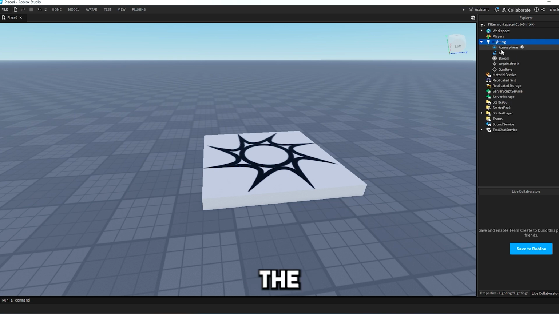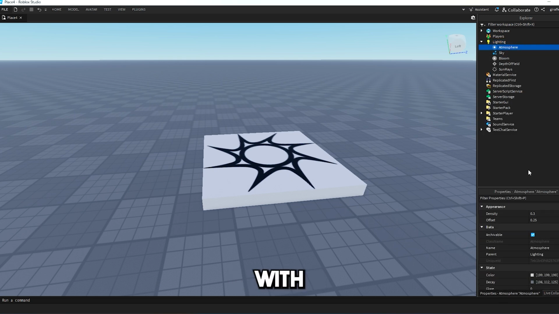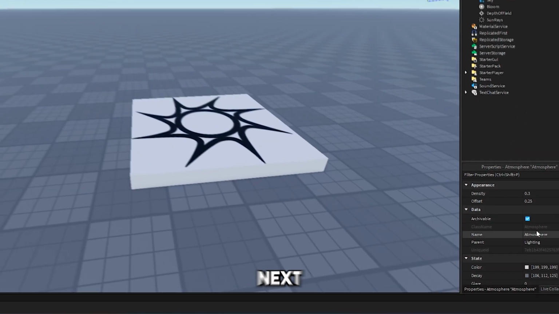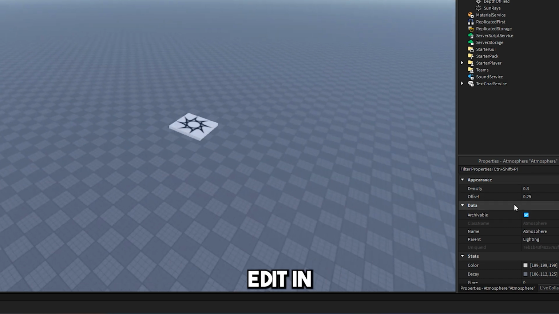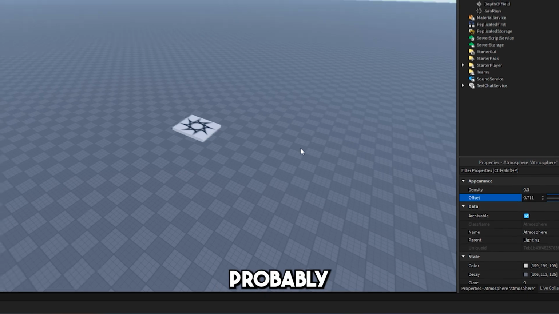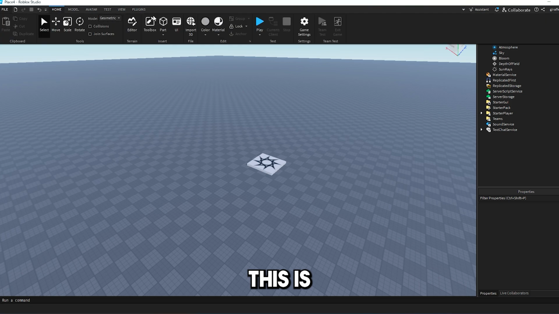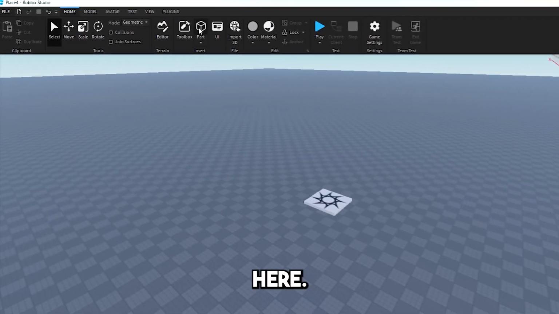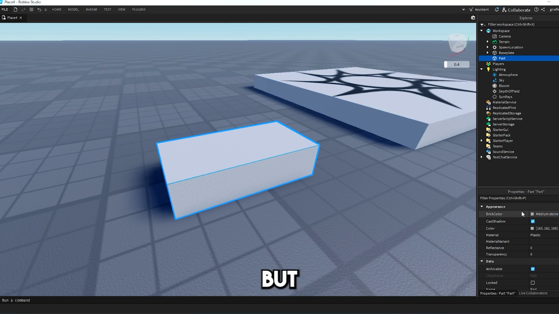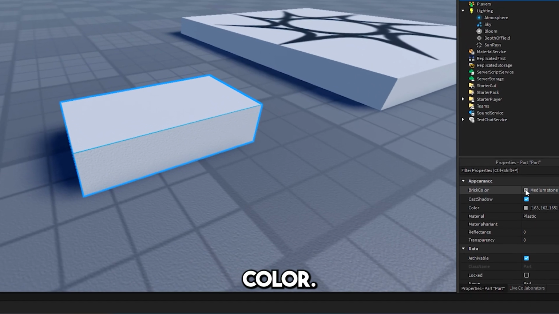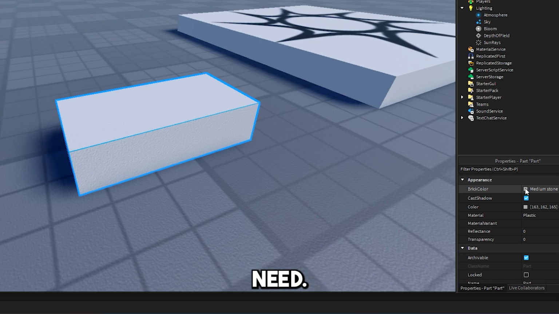You can also adjust the lighting with the Properties, which is our next thing. With the Properties, this is how you can edit in-game settings. Therefore, you can set the lighting offsets using these properties. Probably the best way to demonstrate this is by getting a part over here. If I import a part, I will show you how to do all of that later. But within the Properties window, there should be a BrickColor. This is the most important thing you'll need.